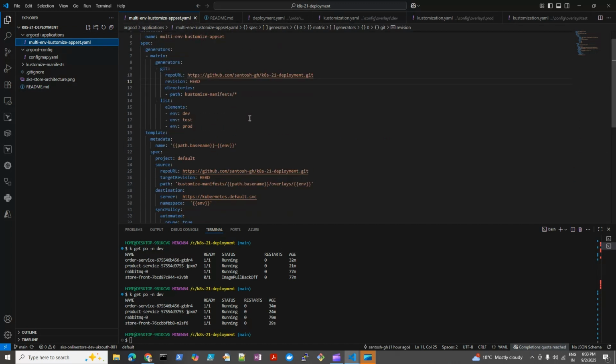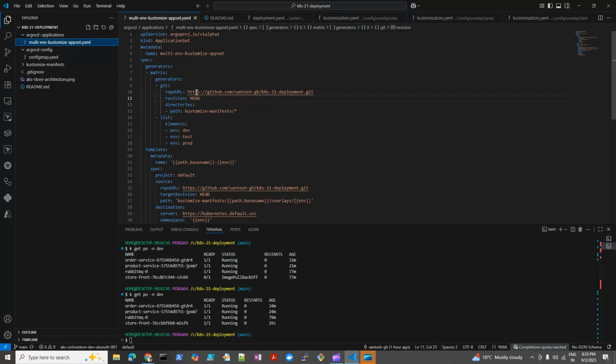If you see here, I am using the matrix generator. In this generator, there are two different generators under it: one is a git generator and one is a list generator. This matrix is nothing but the multiplication of these two generators. Under the Kustomize manifest folder, I have 5 different deployments: one configuration and 4 services.